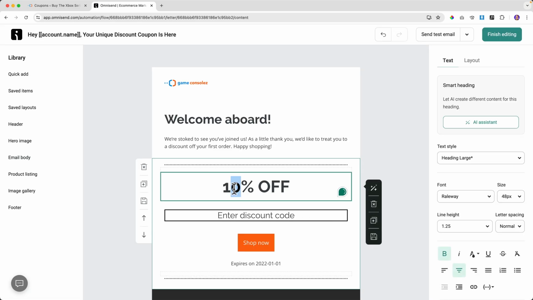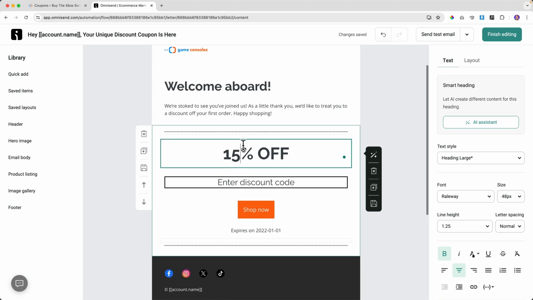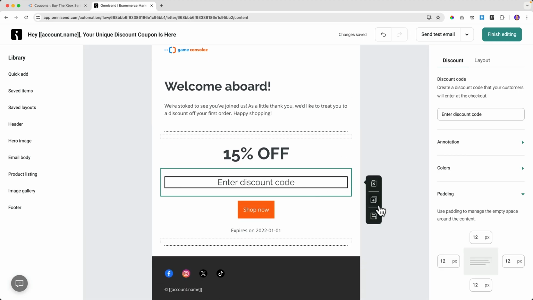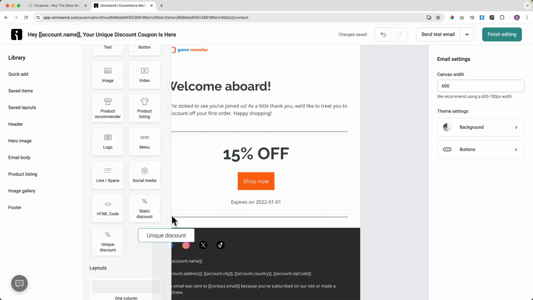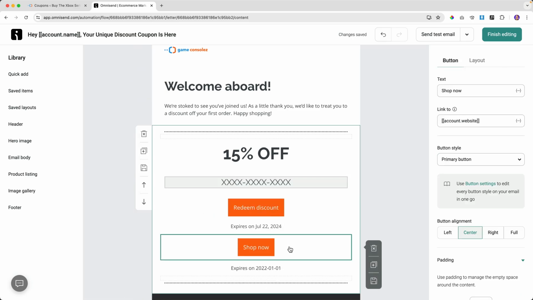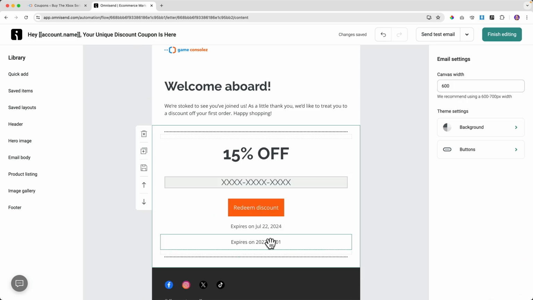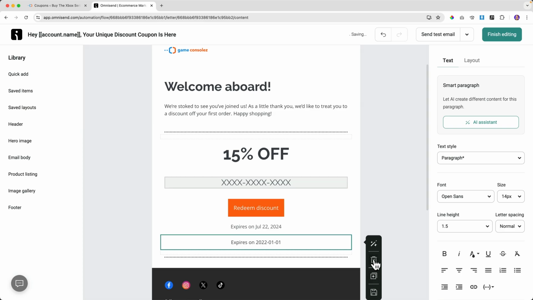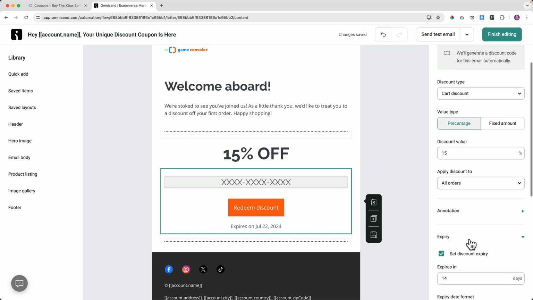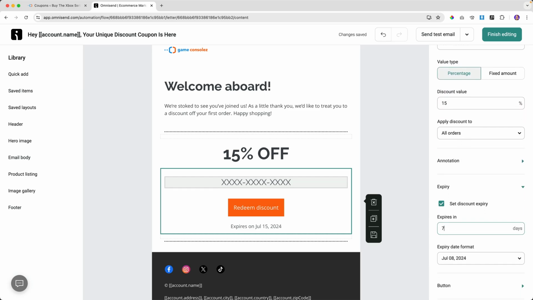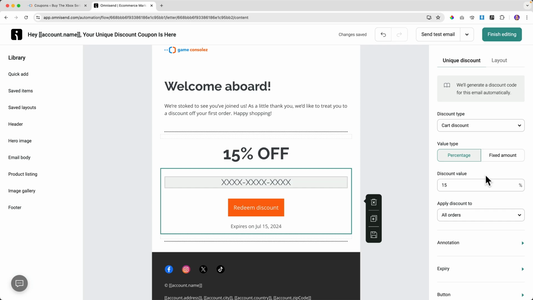And again over here, 15%. This email is a little bit different. So over here, I can get rid of this one and I want to go back to the quick add. Go for the unique discount. Also get rid of this. And then here I can say it's 15% for the next. Finish editing.